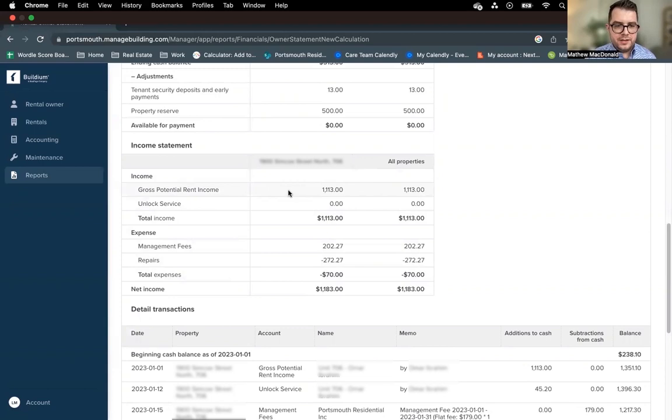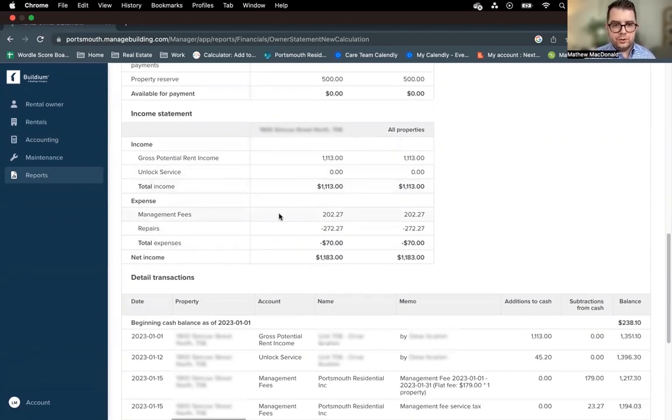When we get down into the income statement, it will show us what the gross potential rental income is for this period of time. It will show us if there have been any unlocking services charged for this property, and lastly, the total income. It will then show us the expenses related to management fees and any expenses related to repairs of the property. It will give us what our total expenses are, and then right at the bottom, it gives us our net income.